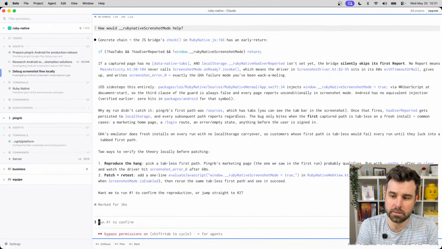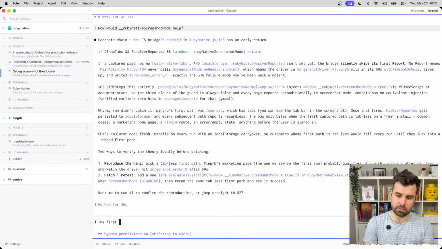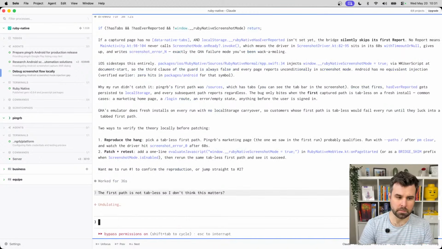The bridge silently skips its first report. If capture page has no data meta tabs, no report means screenshot mode ready. iOS is injected, yeah, document start. We don't have a tabless path though. The first path is not tabless, so I don't think this matters.